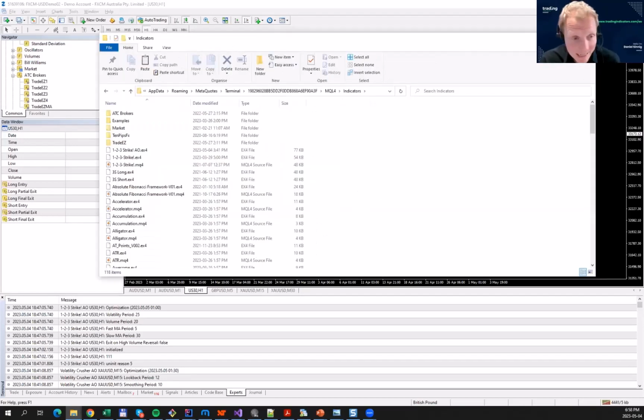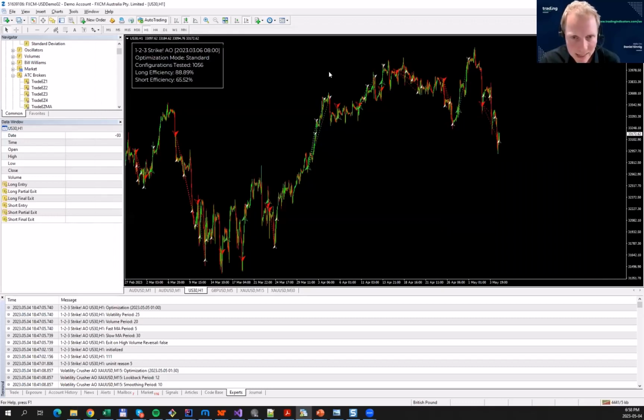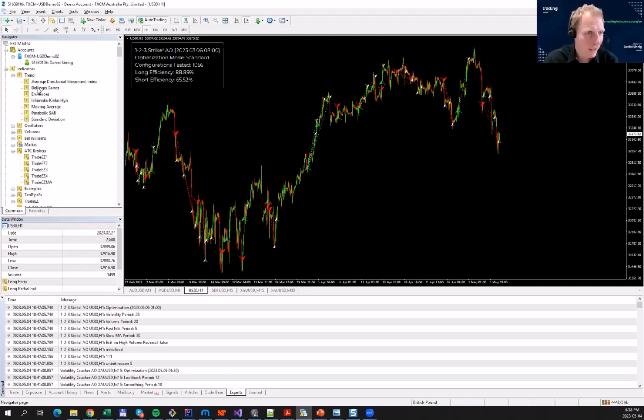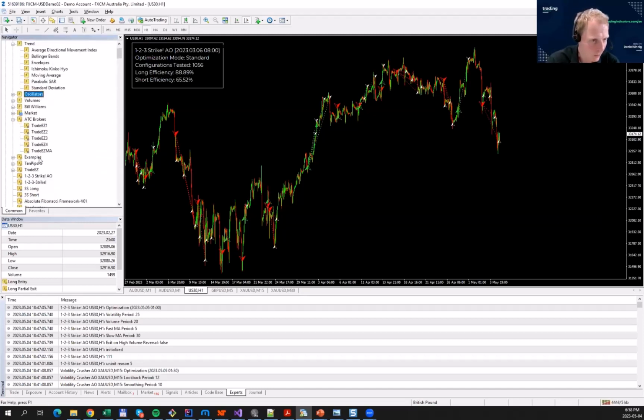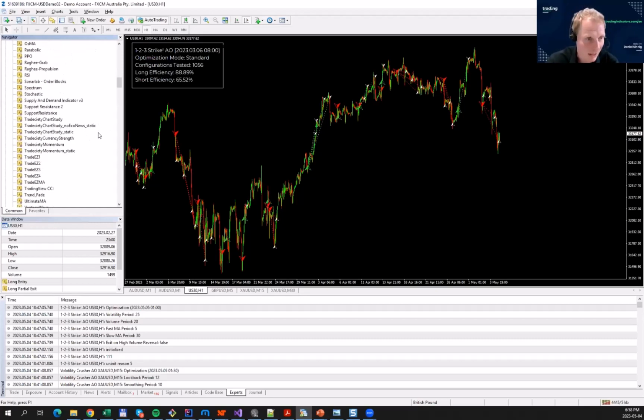Now, the next thing that you need to do is once you've done this, you go back to your navigator. And I'm almost done with this little tutorial. You go here and you do a right click and click refresh. Once you do this, you will see 1, 2, 3 strike AO, which is this one here. You will see Divergence Cloud AO here, and you will see Volatility Crusher AO in your navigator window under indicators. All right, so far so good, but there's one more thing you need to do.